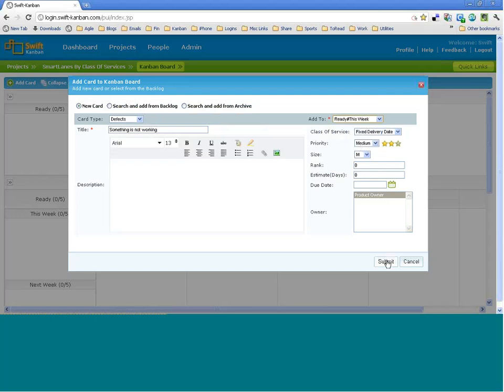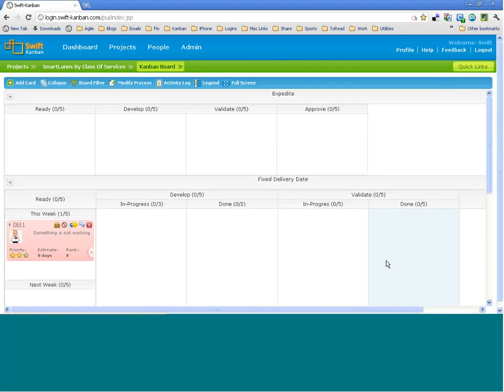Now let's say we choose this. Now what has happened is the defect has, you have not selected where the defect should come up, but this is automatically understood that this particular defect has a class of service value as fixed delivery date, and hence it has to go within this fixed delivery date swim lane, right? So this is where the smart lane intelligence comes up, based on the attributes or the views of the card which are being added. So accordingly it will place it.